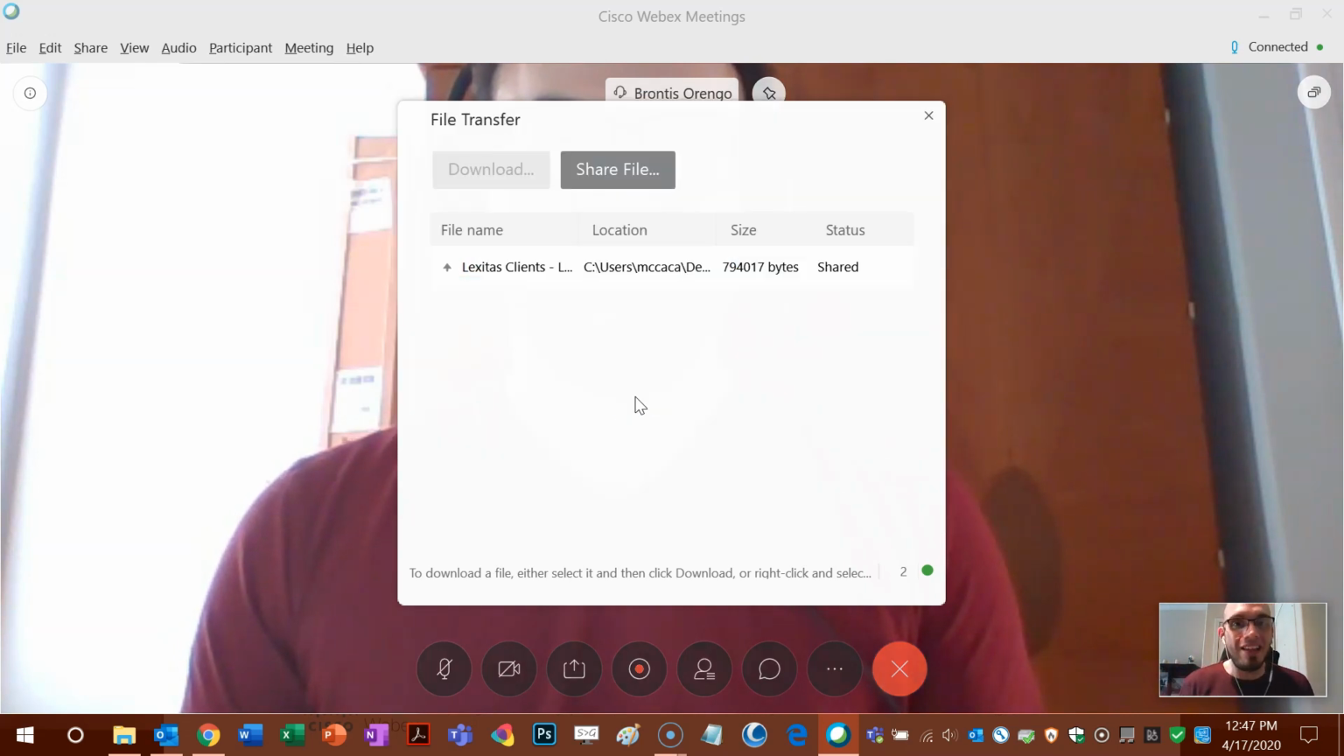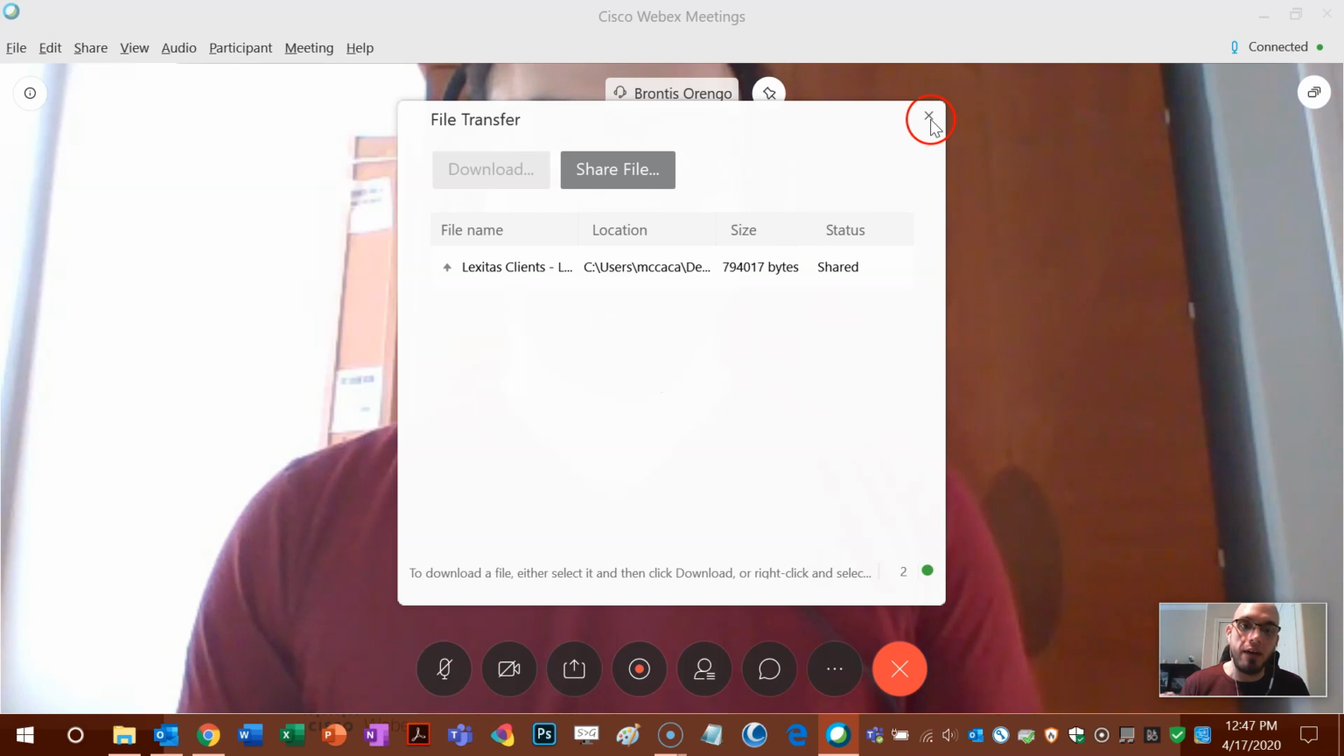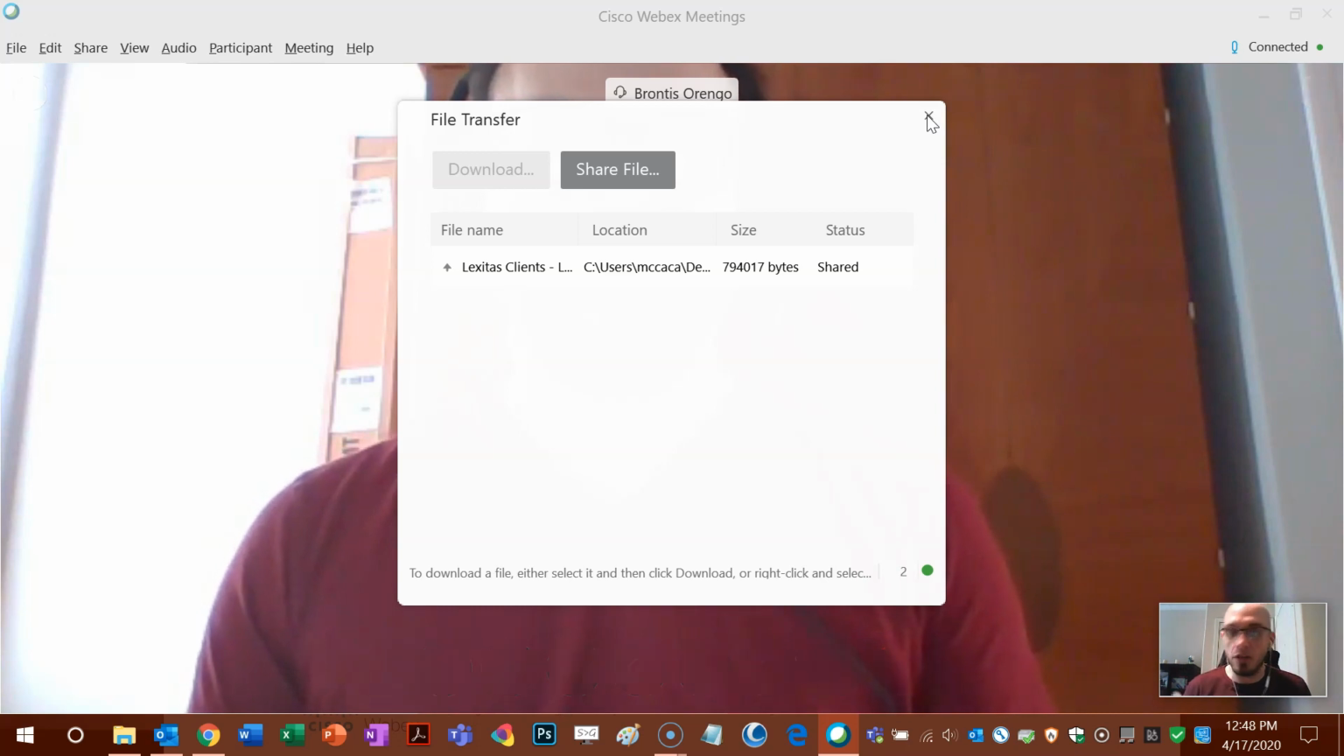Now, once you have selected the file you want to transfer, everybody else in the meeting is going to get a little notification saying that they are able to download that file. It also might give them a warning saying that WebEx is not responsible for the safety or security of the file that's being transferred.